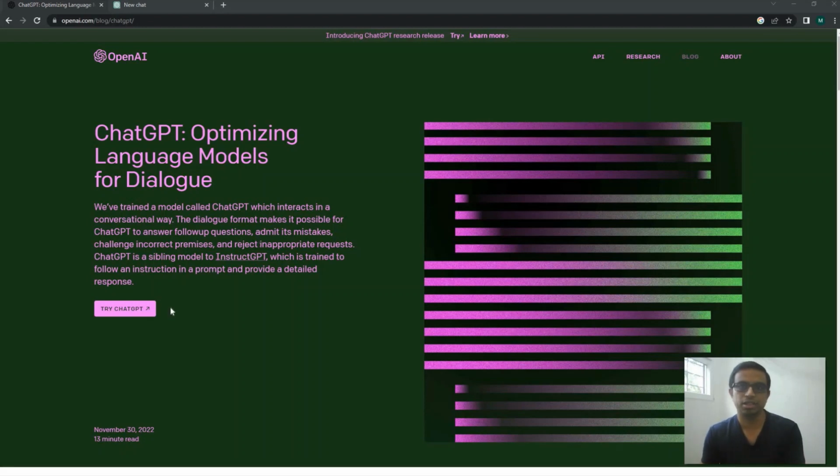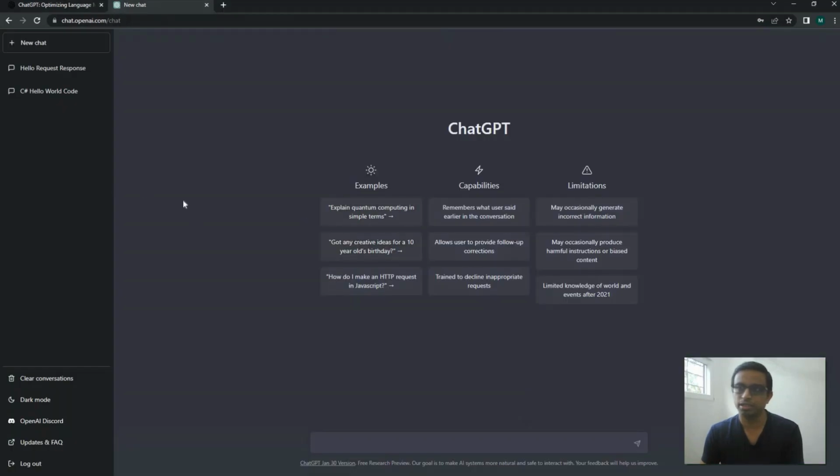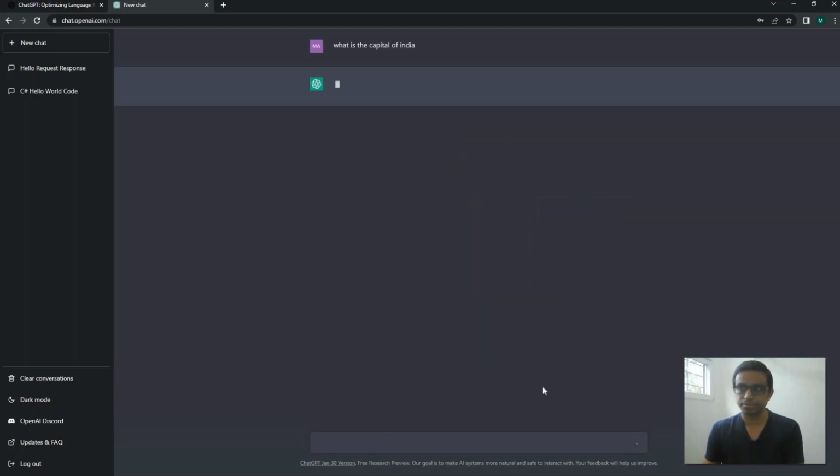So to start with, after you are done, you can just click try ChatGPT, and this browser window will open. Here you can go ahead and try your question. For example, what is the capital of India? If I just type it here, it should return back giving me the answer as New Delhi.